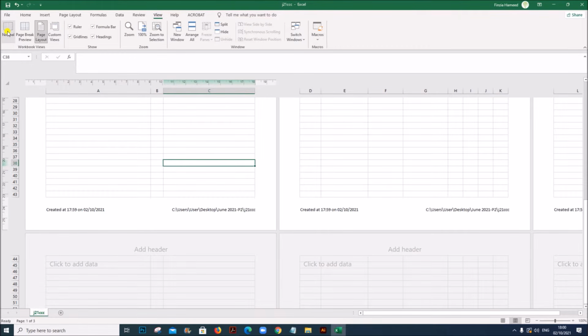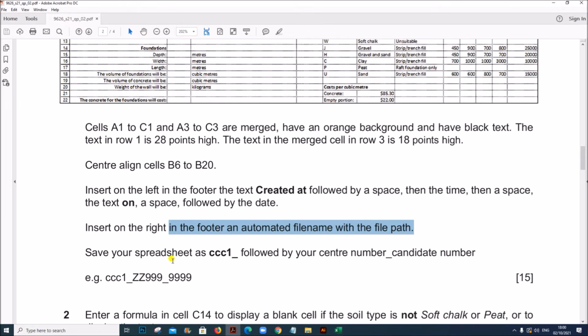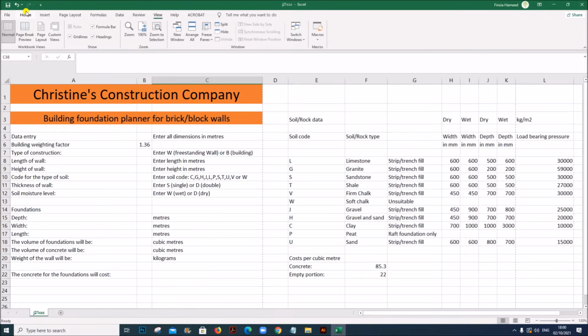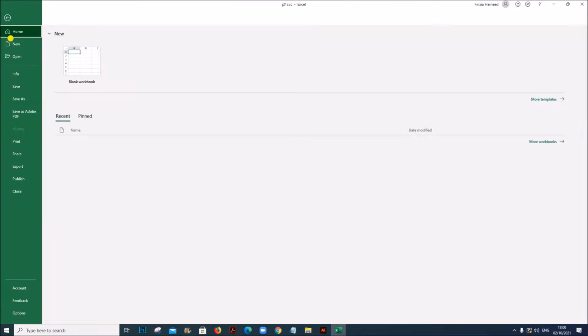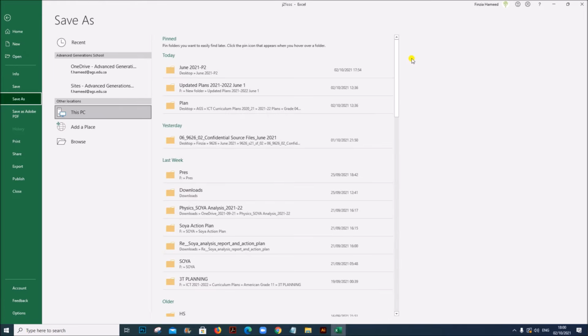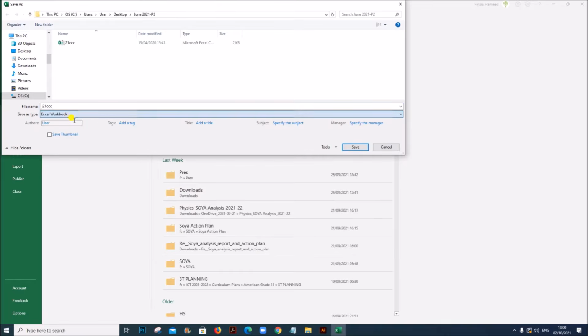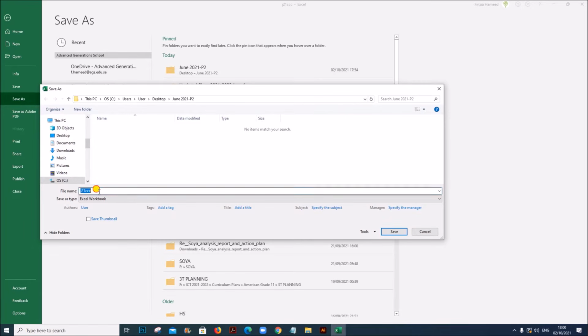Now click on view and come back to the normal view. Save your spreadsheet as CCC1 followed by your center number and candidate number. So file, save as, inside your folder. It should be saved as CCC1 followed by your center number and candidate number.